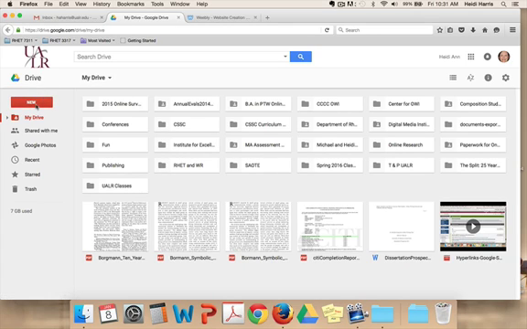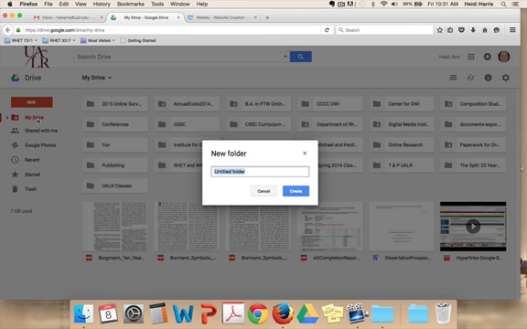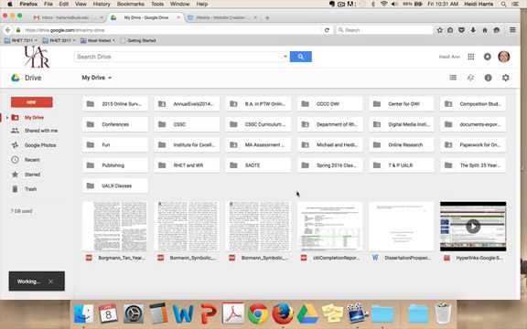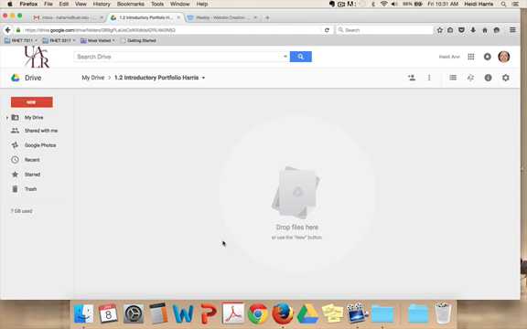You'll just go over here to your New button, click on that, and then select Folder. You're going to title that with the title of this assignment, Portfolio, and your last name, and click Create. So you'll see the folder appear. You can just double click on that and it opens up your folder space.